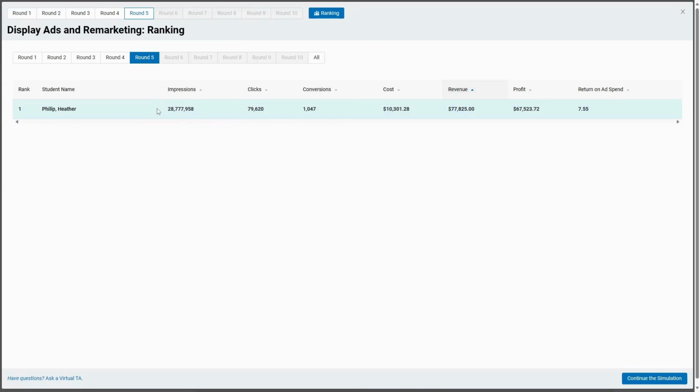I'm opening this up with my results from the previous round 5. And compared to my earlier rounds, I've really jumped up in revenue. So what I did with creating my display ad campaigns, I can see that I'm doing pretty well with my revenue and my return on ad spend.